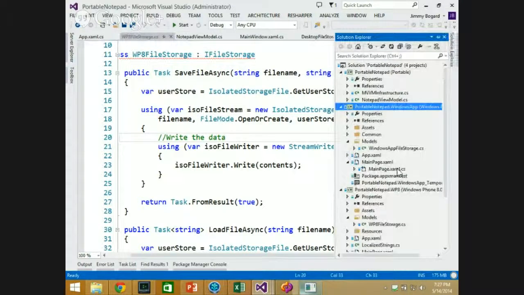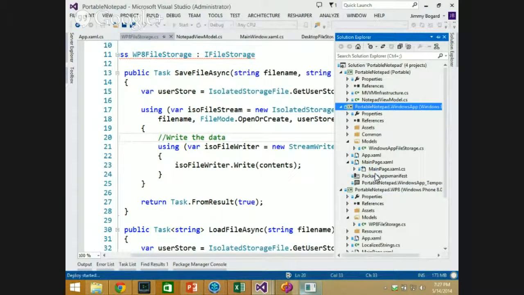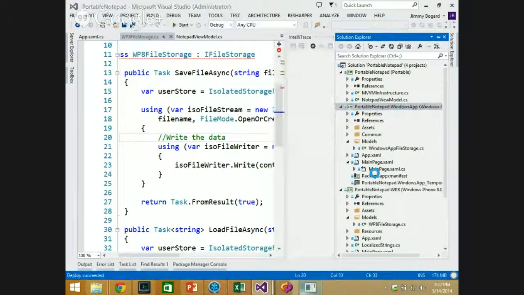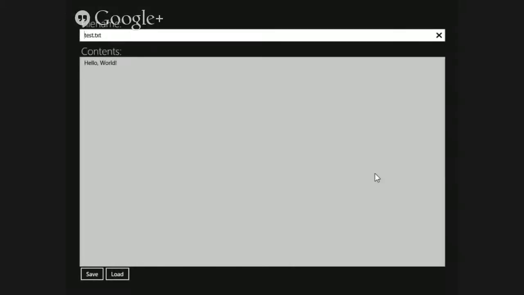Let's run the Windows 8 app. I don't think I've run that one before, just to see what that looks like. I don't even know how to deploy one of these guys. There we go, debug start instance, right? That'll always work. Yeah, it looks great. Oh, there we go.